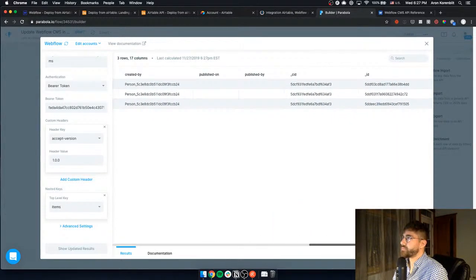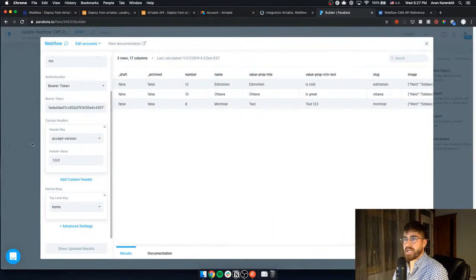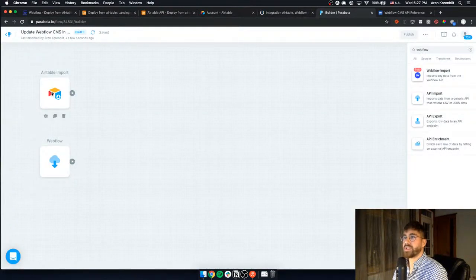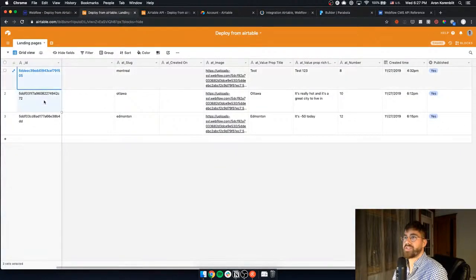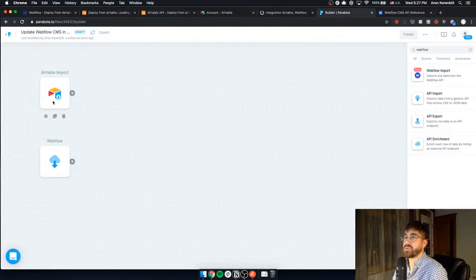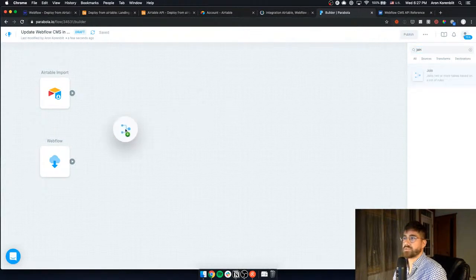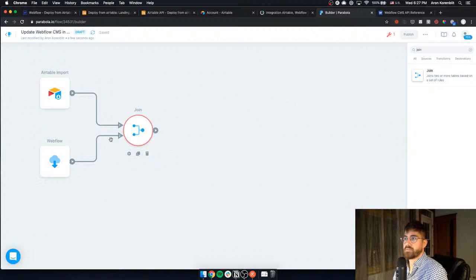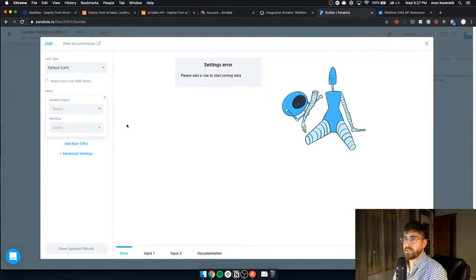Now, as I was doing this, I realized that you don't actually need to import the Webflow information. You have everything you need in Airtable. You have the ID and you have all of the fields. So it's not actually necessary to do this, but I do like doing it just to debug. So we are going to join those two tables together. So like this, and then like that, boom. That tells you that these two tables are an input to the join.